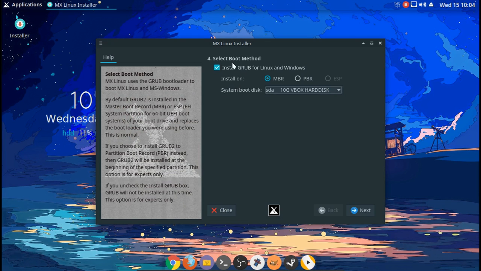So here we have got an option to install the bootloader, which is the GRUB bootloader by default. And if you have a UEFI partition, then you're supposed to select ESP. But here I've got the default one, which is the MBR. So we're gonna select that, and we're gonna install it onto our hard disk there.